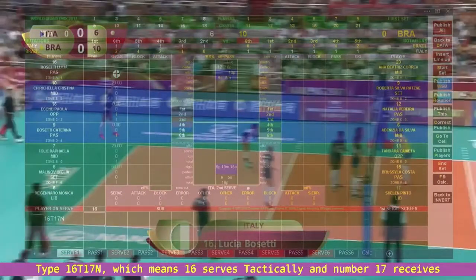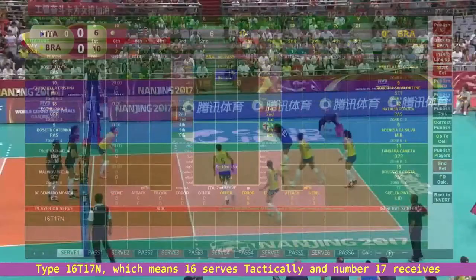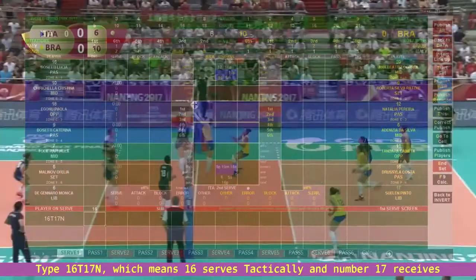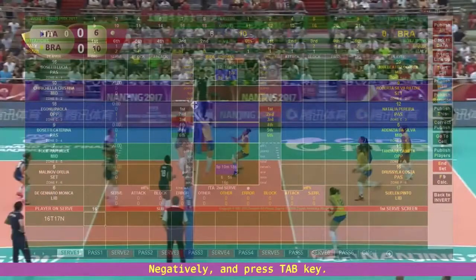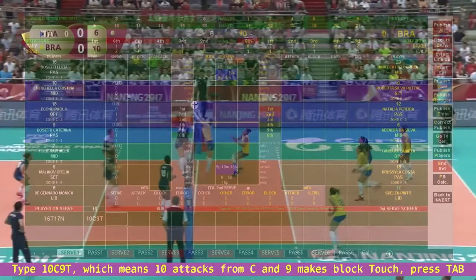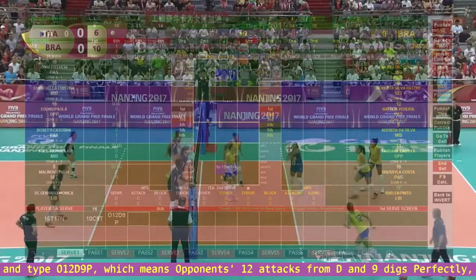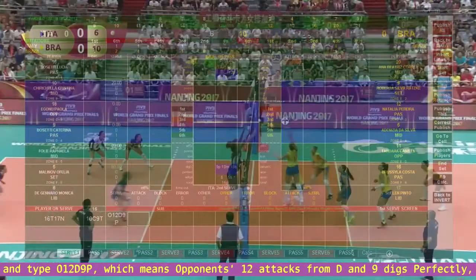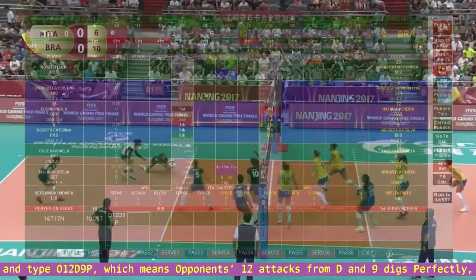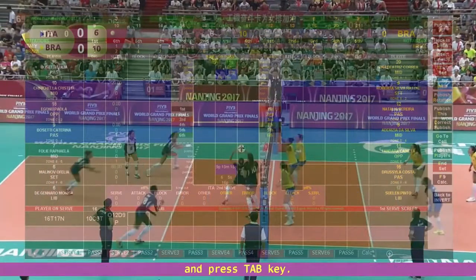Click go to cell because the player on the serve is correct. Type 16t17n, which means 16 serves tactically and number 17 receives negatively, and press tab key. Type 10c9t, which means 10 attacks from C and 9 makes block touch, press tab, and type 012d9p, which means opponent's 12 attacks from D and 9 digs perfectly, and press tab key.